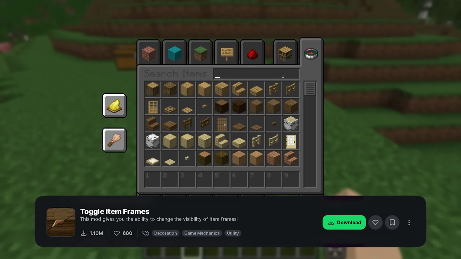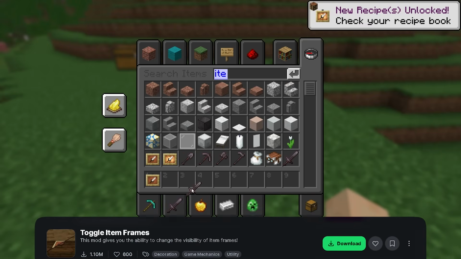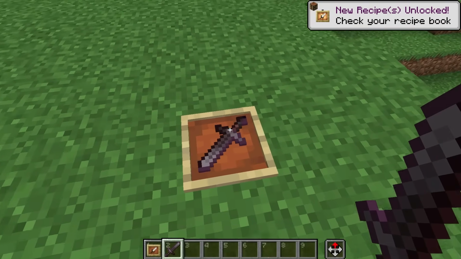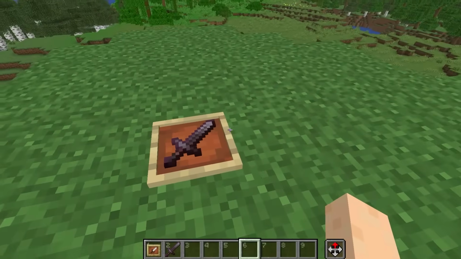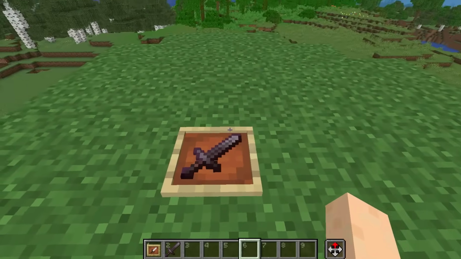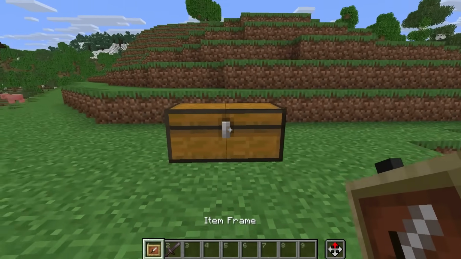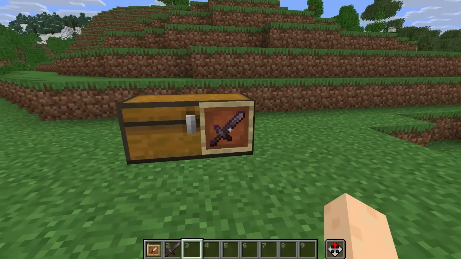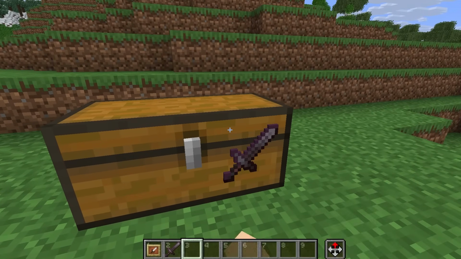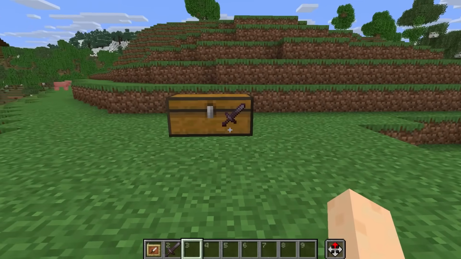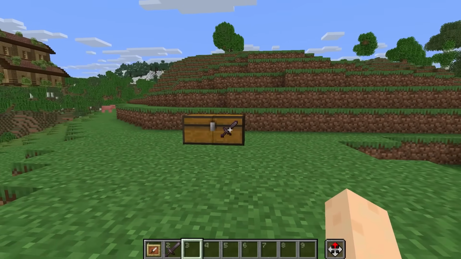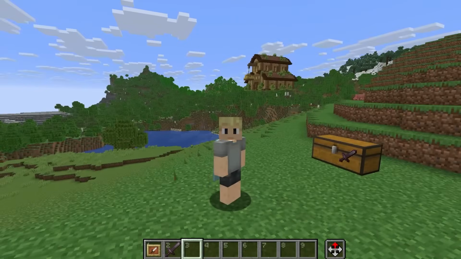Toggleable item frames is pretty simple. Let's just say get an item frame and a sword. If I want to put the sword in the item frame right here, you can see that it shows the item frame, but sometimes you just want it on the side of blocks. Like for example, if this is my swords chest right here, and I want to put a sword on top of it, if I shift and right click, you can make the item frame disappear. Now we just have this sword on top of the chest, and it looks so cool. It's so simple, yet it adds so much immersion.